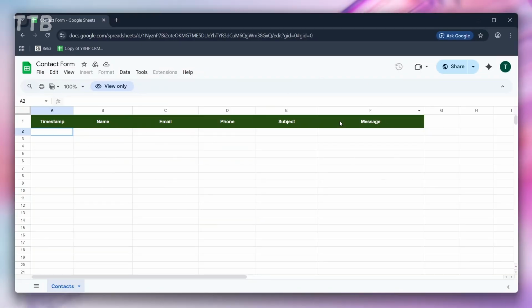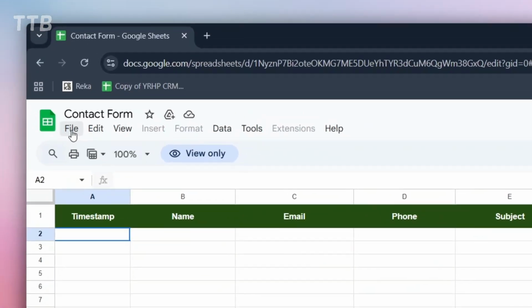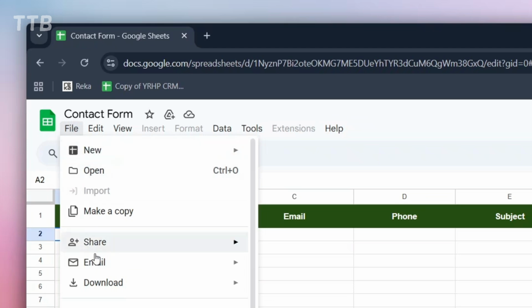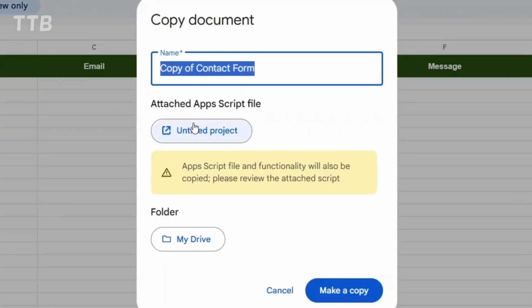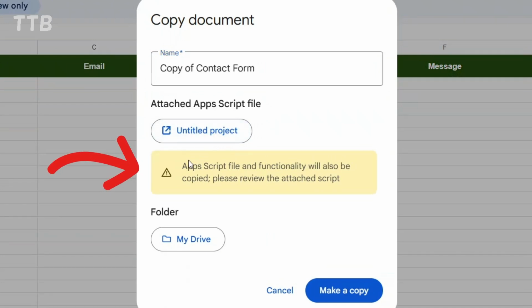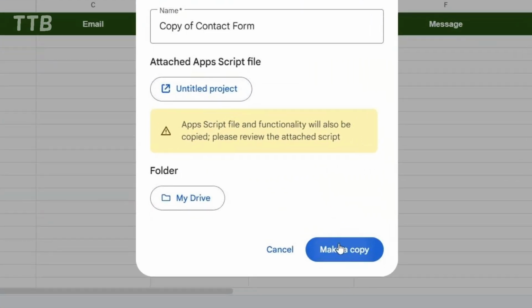First, open the Google Sheet that we've added in the description below. Click on the File menu and then click on Make a Copy. It will ask you to give a name to your copied file. It will also mention that the file includes app script code, and this will be copied along with it. After that, choose the location where you want to save this file. Now, click on the Make a Copy button.